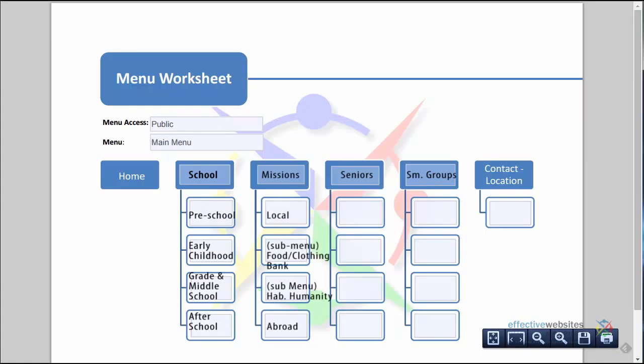Missions, local and abroad, but wait, there's a twist here. We need a submenu item under Local. That's the Food and Clothing Bank and also the local Habitat for Humanity. Now let's enter seniors. And here we'll put the seniors group and we'll call them the Golden Heirs, how's that? Or 39 Forever. And then under that maybe Travel and Bible Study.